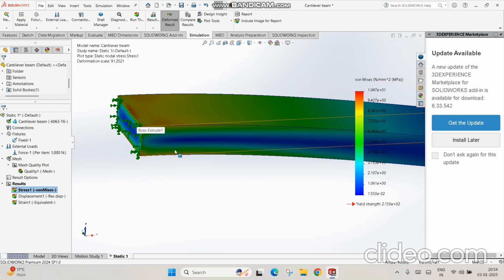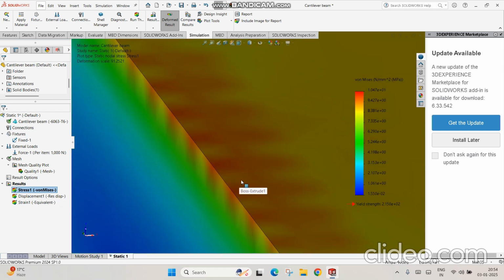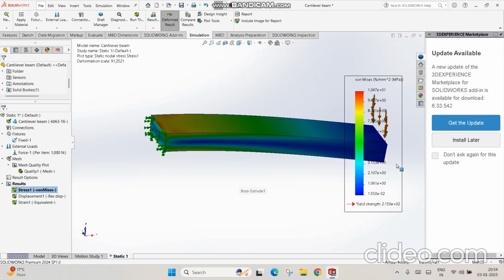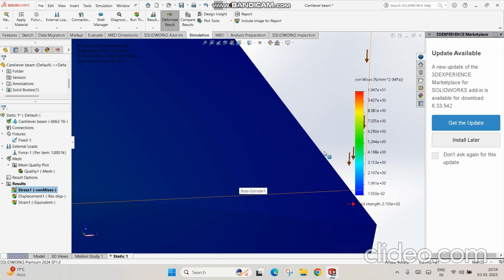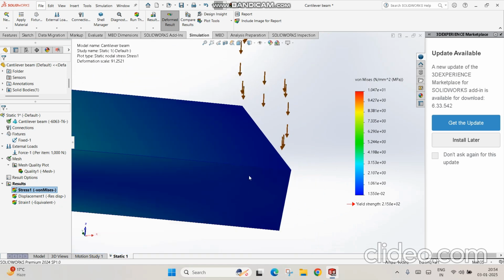At the fixed support part, here is the maximum stress. That red region you can see, this red part is the maximum. Here the maximum von Mises stress is generated, and here the force is acting. Here the blue region is the minimum von Mises stress.